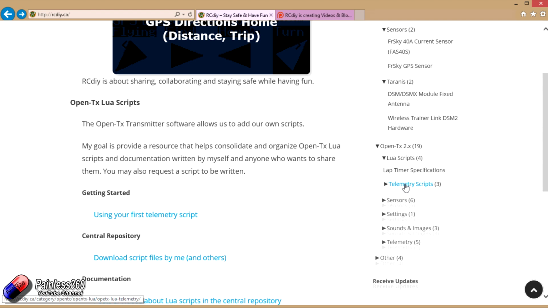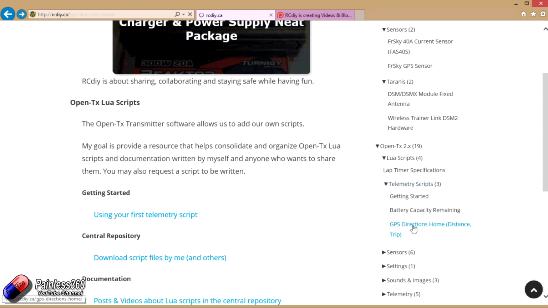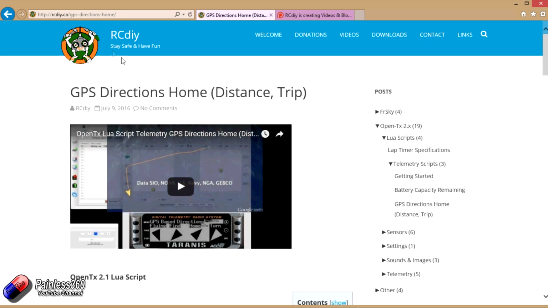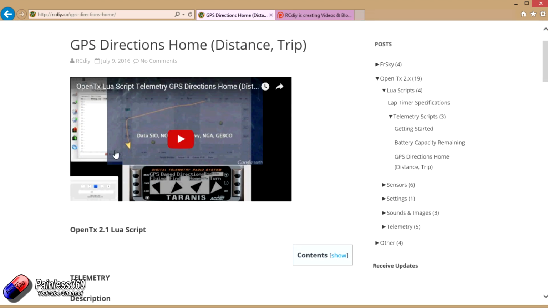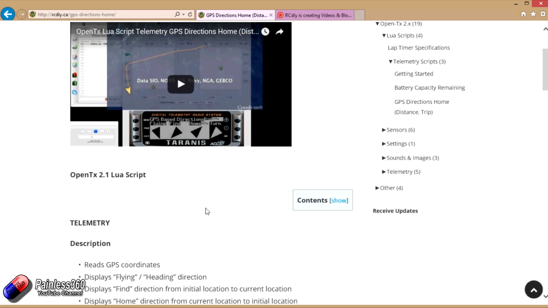The other thing we'll look at is these telemetry scripts. We've got this GPS direction, home distance, trip. Here is the website, rcdiy.ca. I'll put a link in the description. And here is all of the great stuff: the direction you're flying, the direction you need to look at to find it, the direction to home arrow, which way you need to turn. There's some really, really cute stuff in here, and it's all available for you to download and have a crack at.